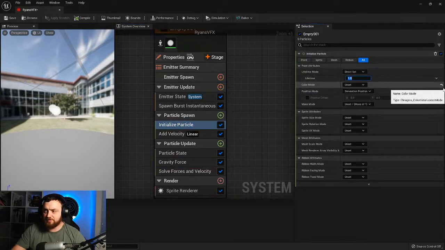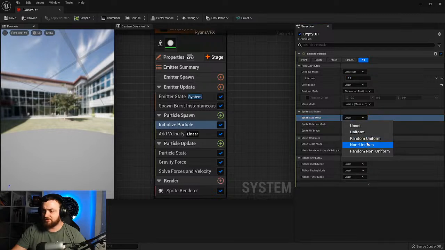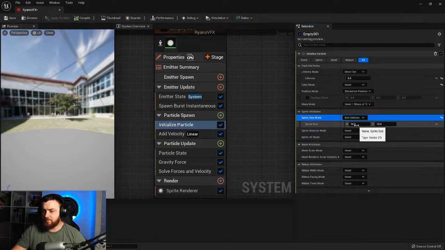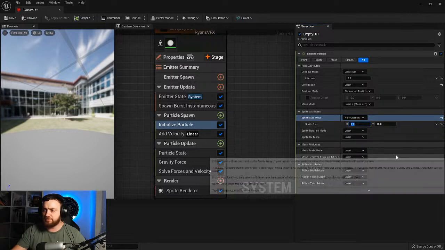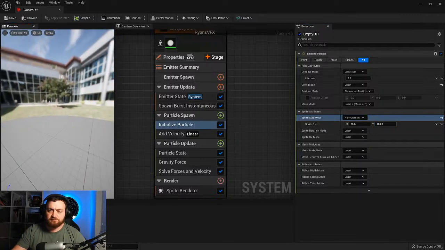I'm doing nothing that we haven't done already. Maybe 0.5. I'm also going to change their size, so they're not going to be round. I'm going to go to sprite size down here and change it to non-uniform. I'm going to go from X to 10, and I'm going to change that down to 2. So 10 in X, 2 in Y. Oh wait, they're too thin now. Let's do 20 and 100. Right, so now you get this shape coming out.